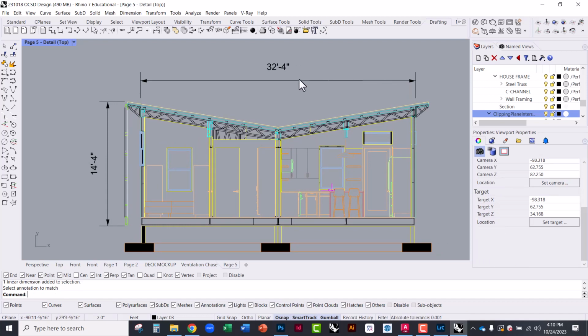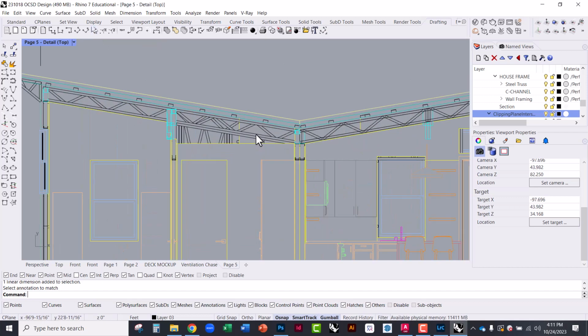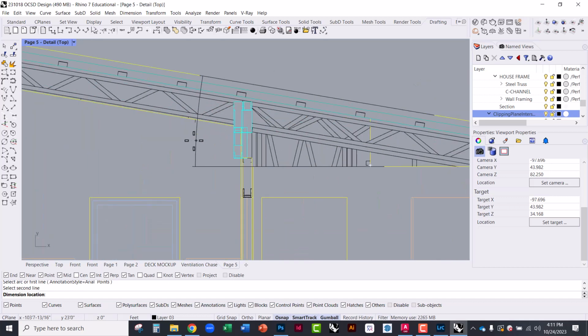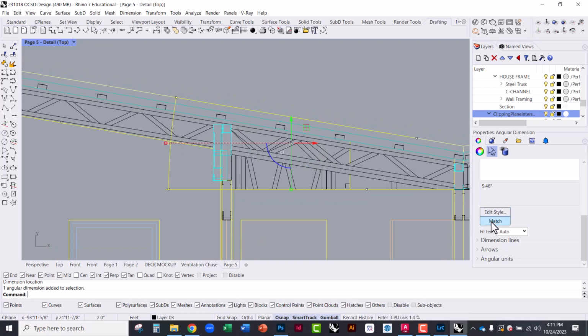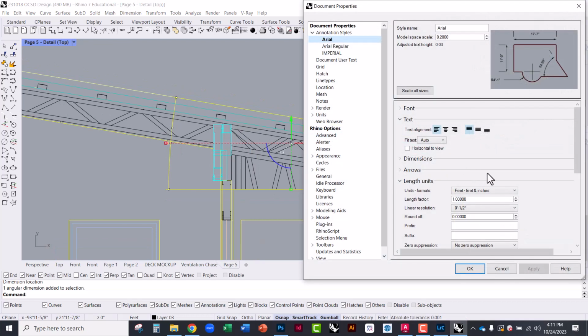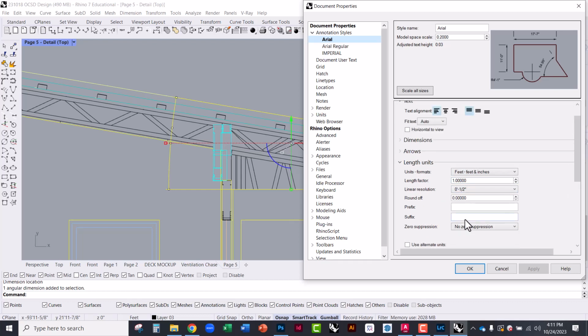So you can take overall dimensions, aligned dimensions. You can grab the angle. So if I want to get the angle of this roof, I would just select 2 lines. Arc for first line, second line, and it'll give me the angle. It's really small here, but if I select that and edit the style, I can change the font size. We can set this to length factor, we'll set that to 5.